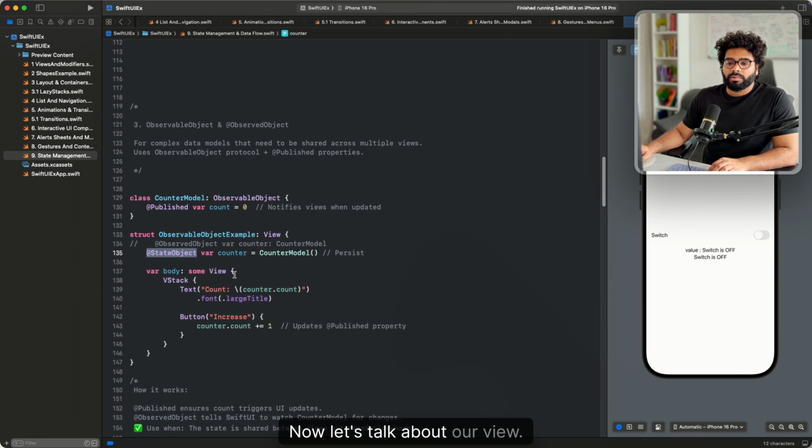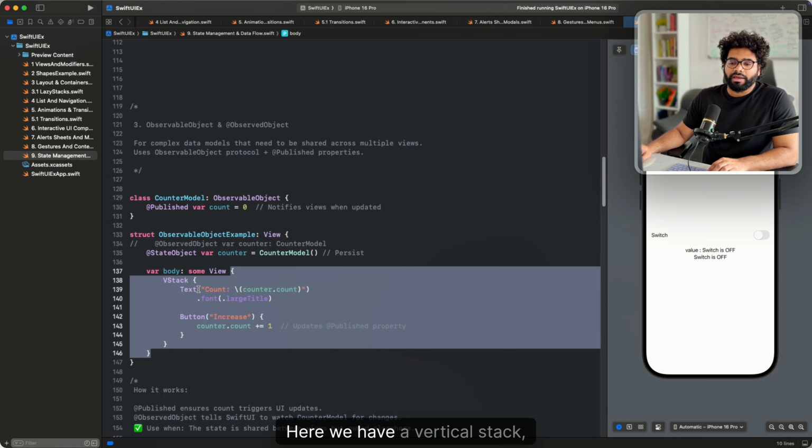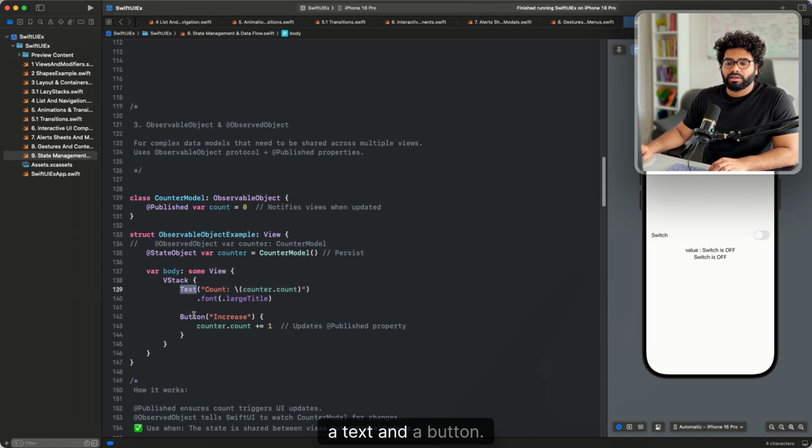Now let's talk about our view. Here we have a vertical stack, a text, and a button. We are increasing the count here, counter.count, which is the published property. And here in the text, we are just reflecting its value. Let's load our observable object example.